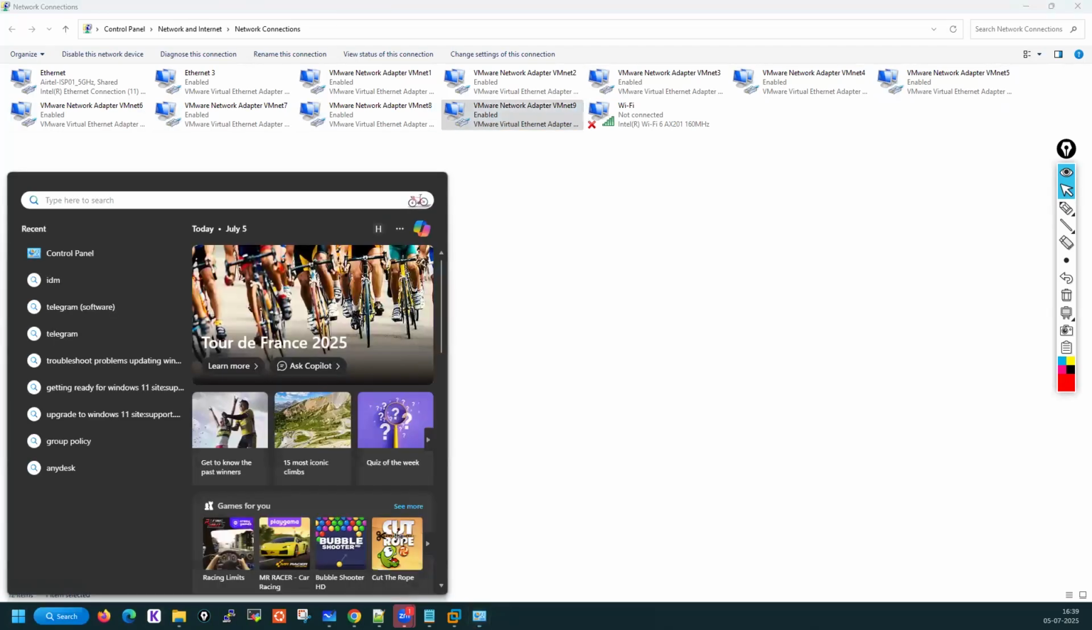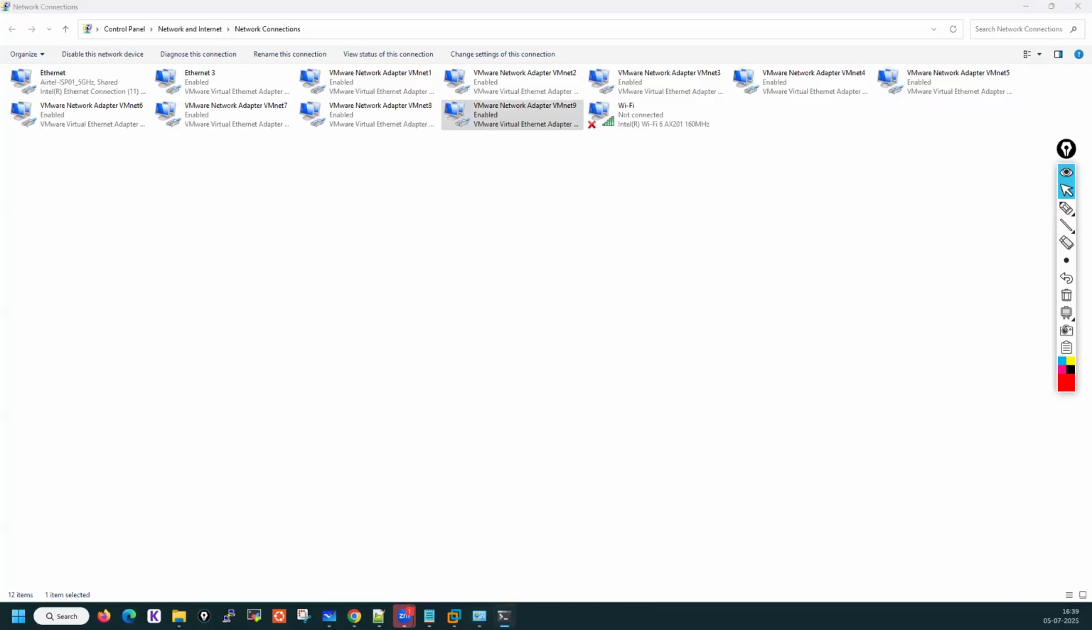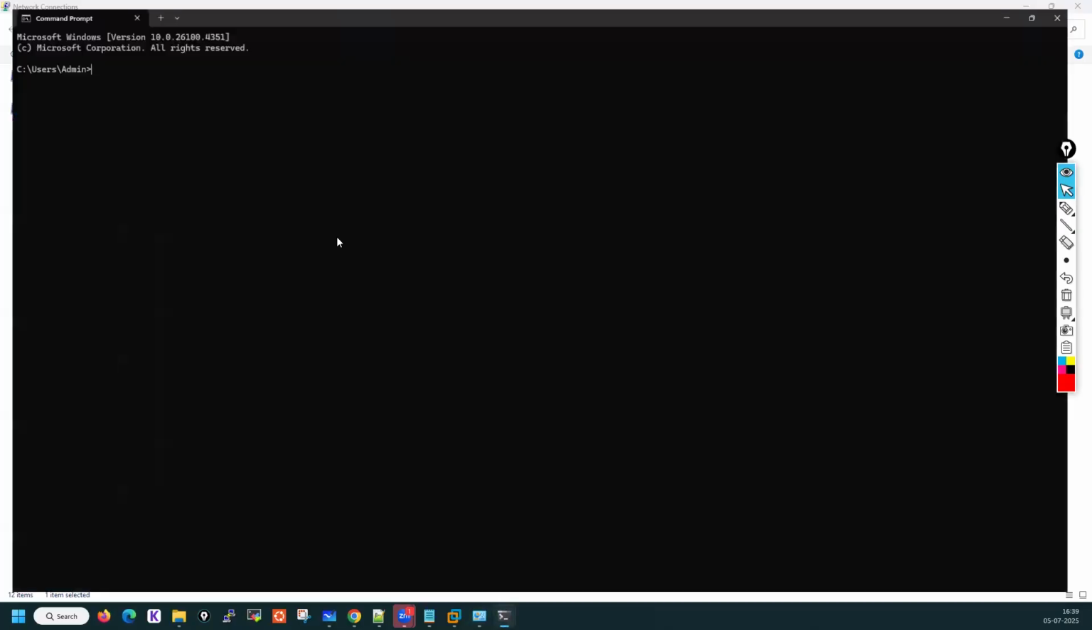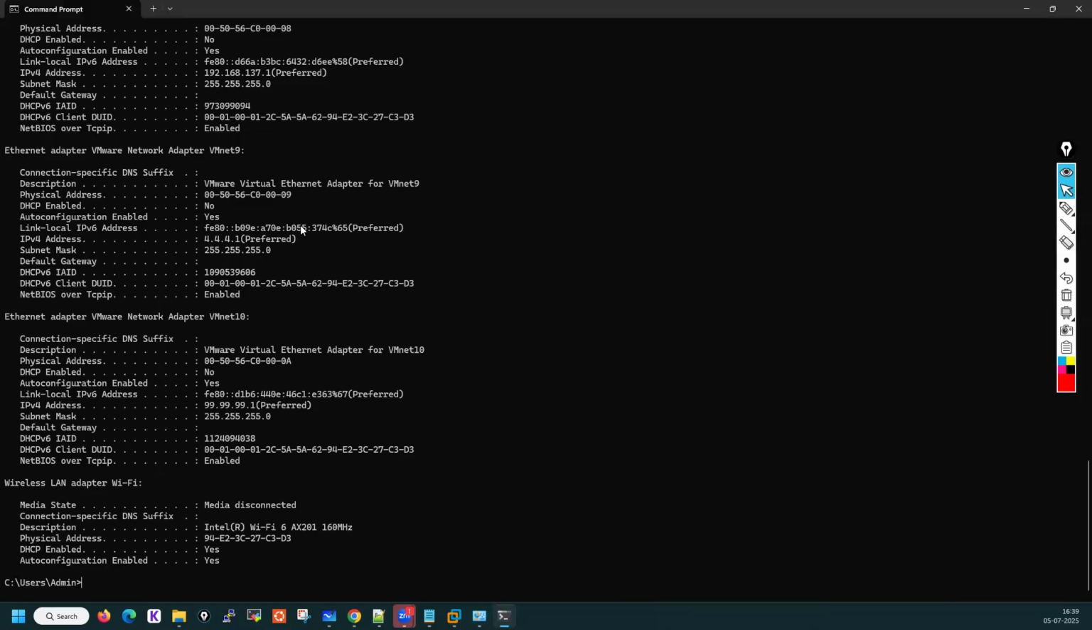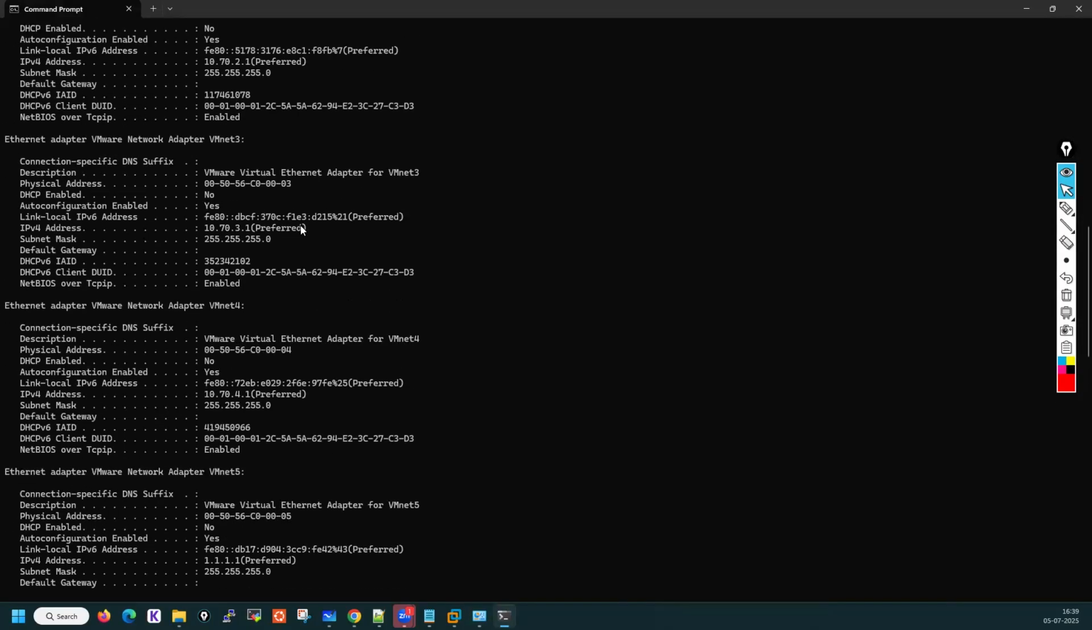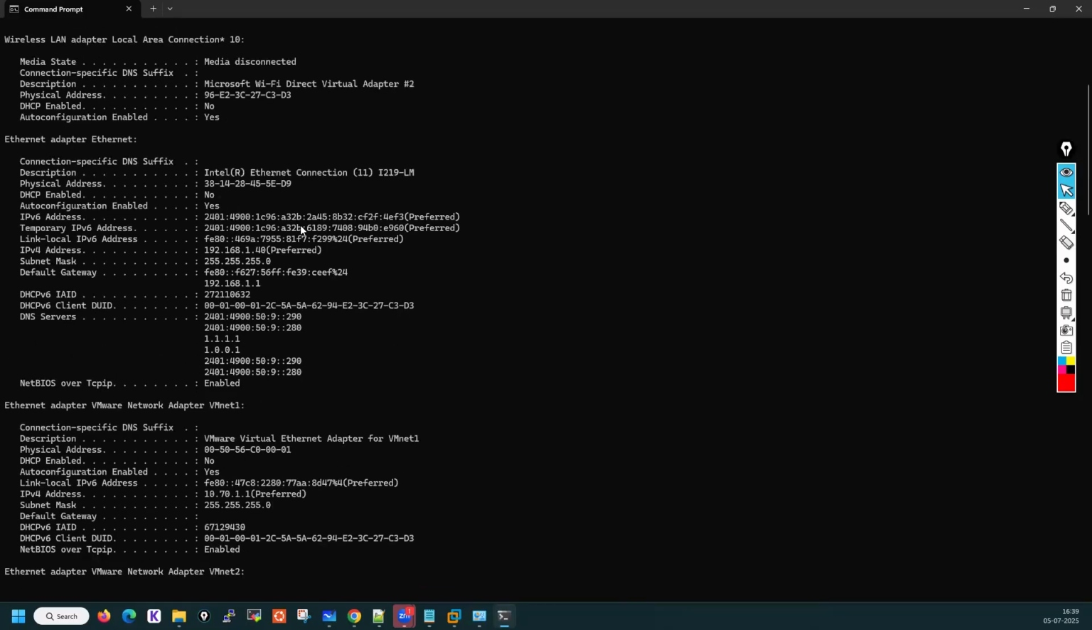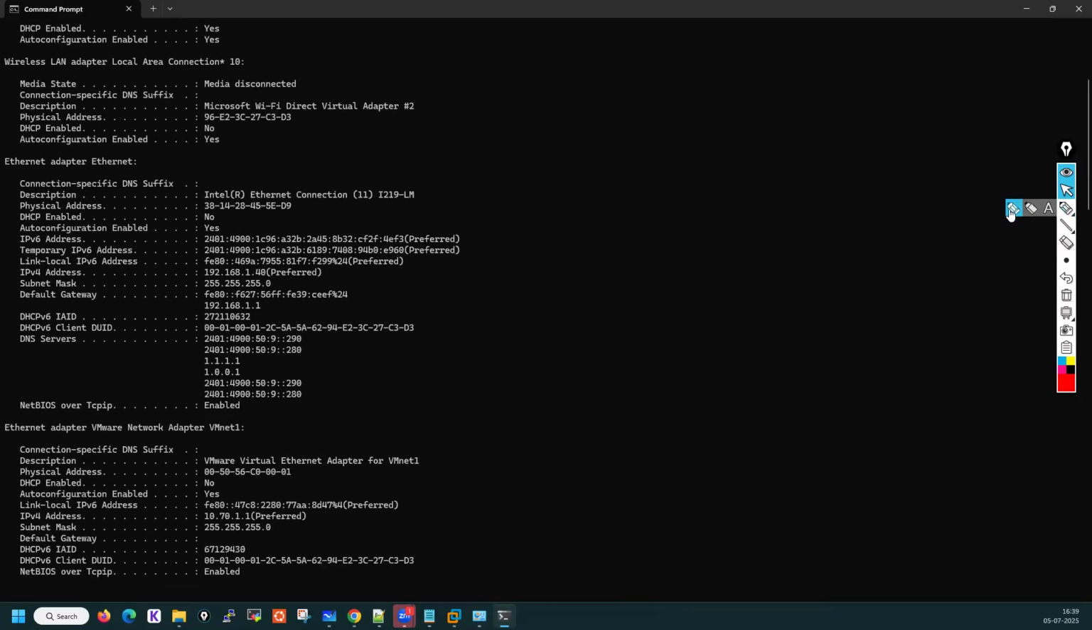Open command prompt, CMD. Let's try to validate. Type here ipconfig /all. So you can see this is my physical NIC card. This is the name of my physical NIC card. This is the IP address of my physical NIC card.